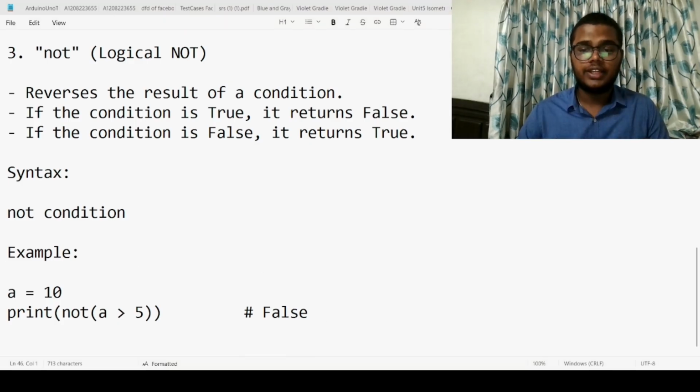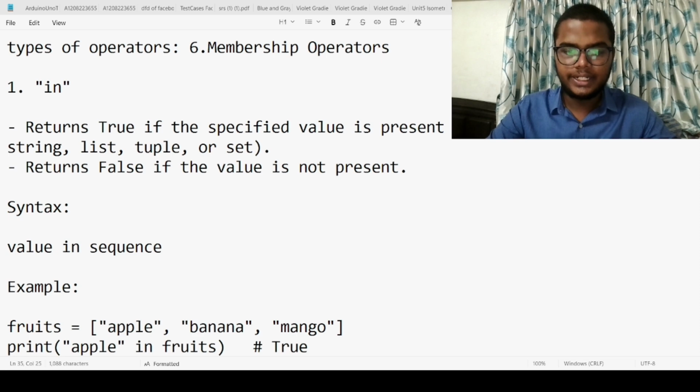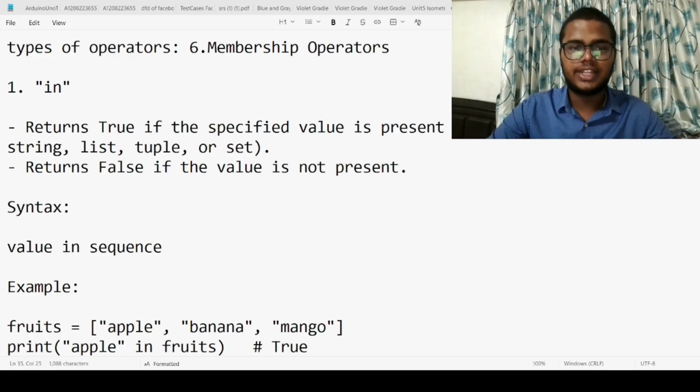So moving on to the next, that is the membership operator. What is a membership operator? The operators in Python are used to test the presence of a value in a string, list, tuple, etc. The result of this operator is a Boolean value, either true or false. First in the membership operator is in. It returns true if the specified value is present in a string, a list, a tuple, or a set. It returns false if the value is not present.